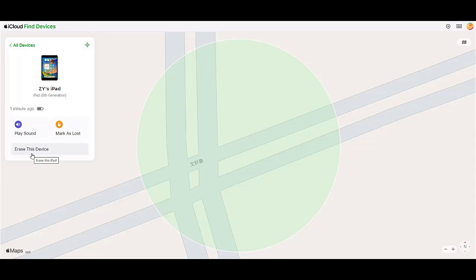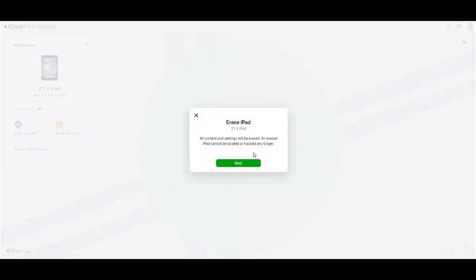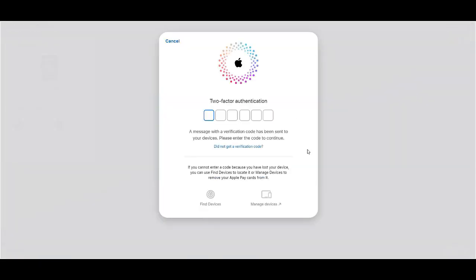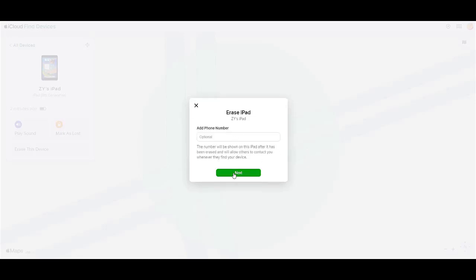Select the disabled iPhone from the list of devices. Here we select the disabled iPad. Select Erase this device to wipe the device remotely. Enter the Apple ID password and verification code if it requires, and then confirm your choice.